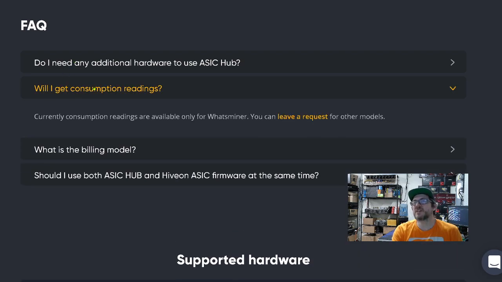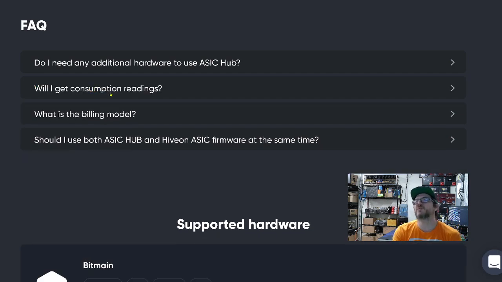Will I get consumption readings? Currently, consumption readings are available only for WhatsMiner. So, that's going to be a bummer here, guys, because we really love the fact on HIVEON ASIC, using the MSKMINER, their custom firmware and stuff there. Power consumption is pretty darn close. The higher you get with frequencies, though, it does get a little bit different, but once again, it is way closer than when you're using your GPU mining rigs.